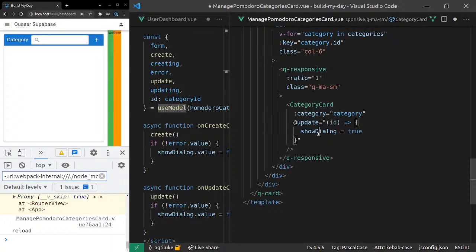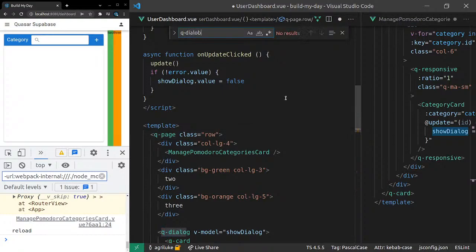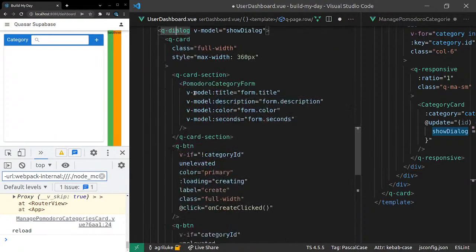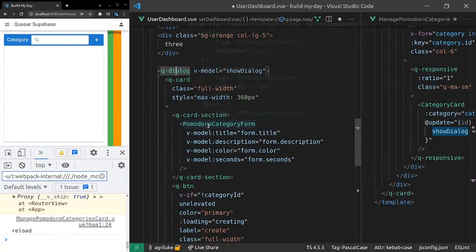But the job of showing the dialogue happens here. So I reckon this probably has the dialogue. Let's see, q-dialog. It does. So now we can move that inside of this component. Let's just see what it looks like.